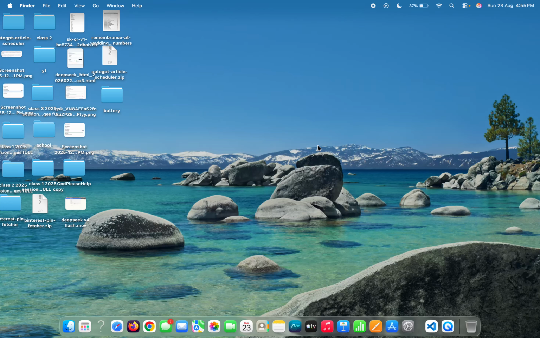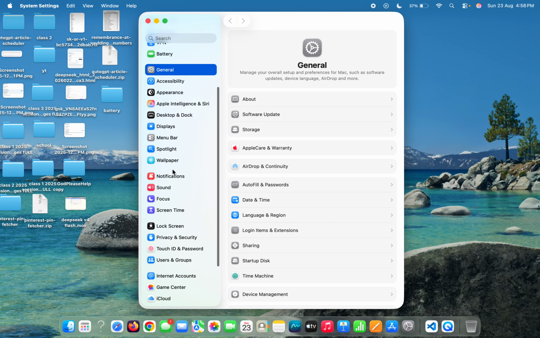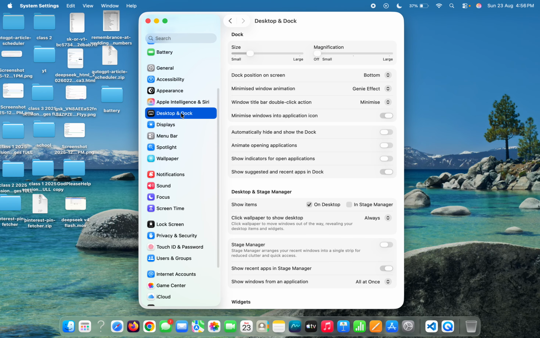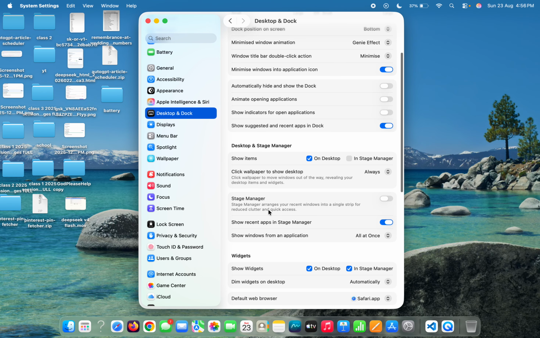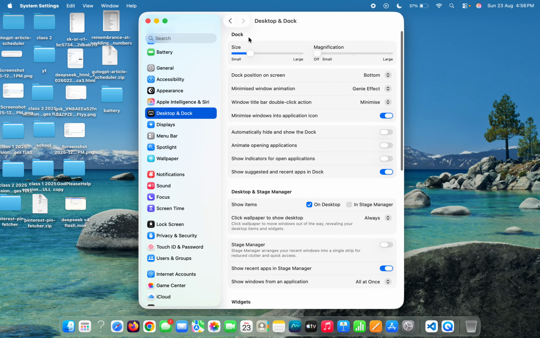In this tutorial, we're going to discuss how to customize the dock on a Mac. To do so, go to Settings. From Settings, go to Desktop and Dock, and you can find this Desktop and Dock UI to customize the dock.